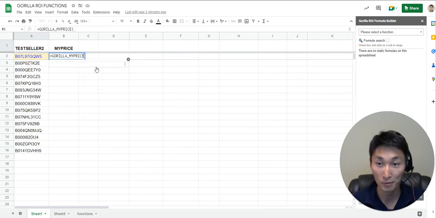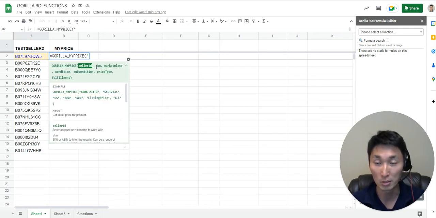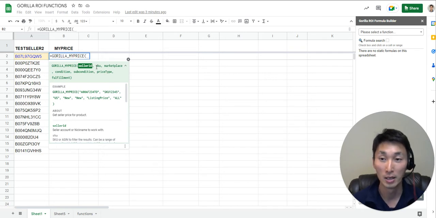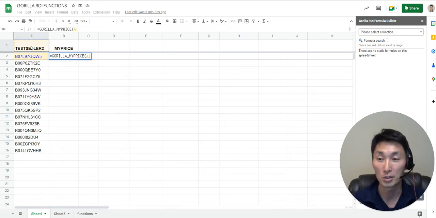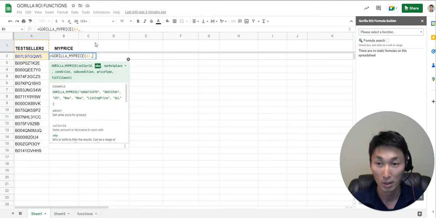I could have typed Test Seller 2 manually inside quotation marks like this, and it's going to result in the same thing, but it's not going to be dynamic. So later on, if I have another seller account that I want to switch to, then I have to go into all of my formulas and change everything. Whereas if I just select A1, later on I could just change the name of this Test Seller 2 to say something like Test Seller XYZ, right? And then that's going to switch everything over to that new account.